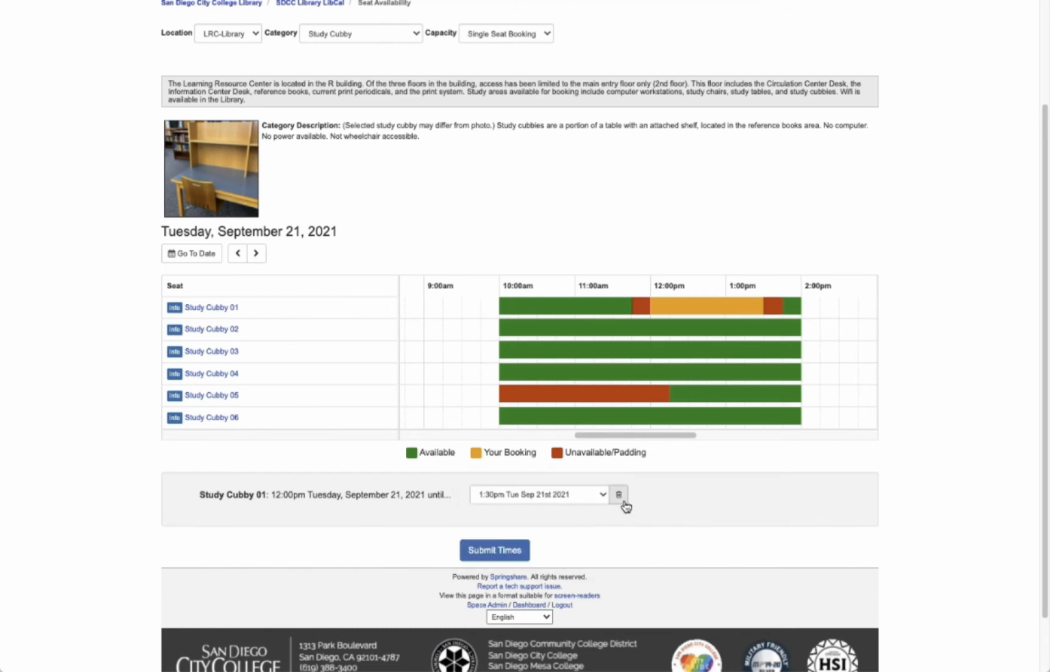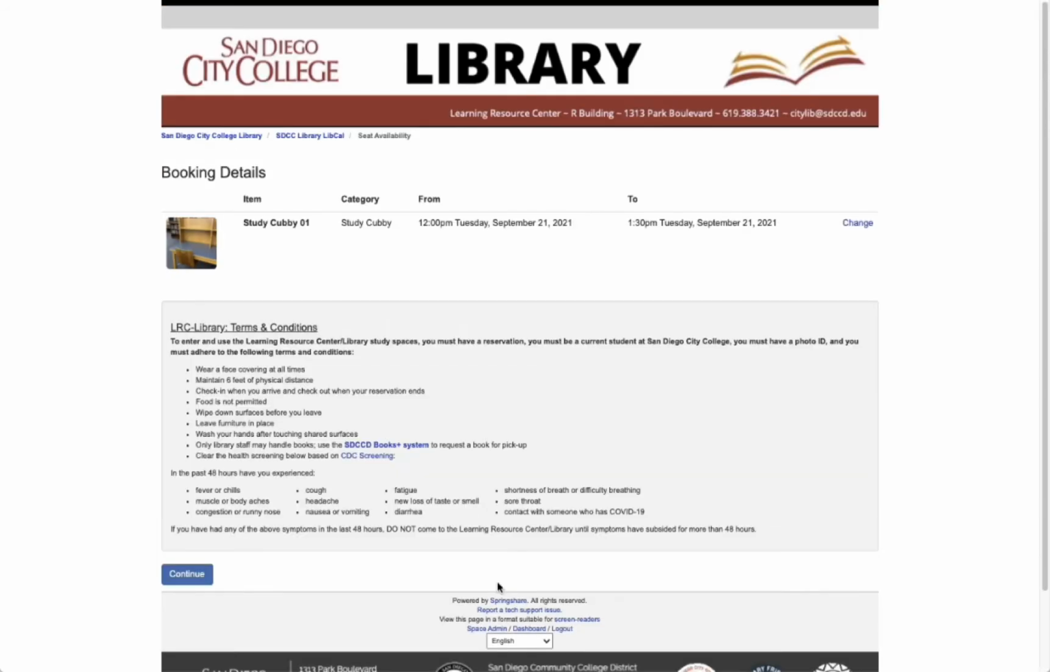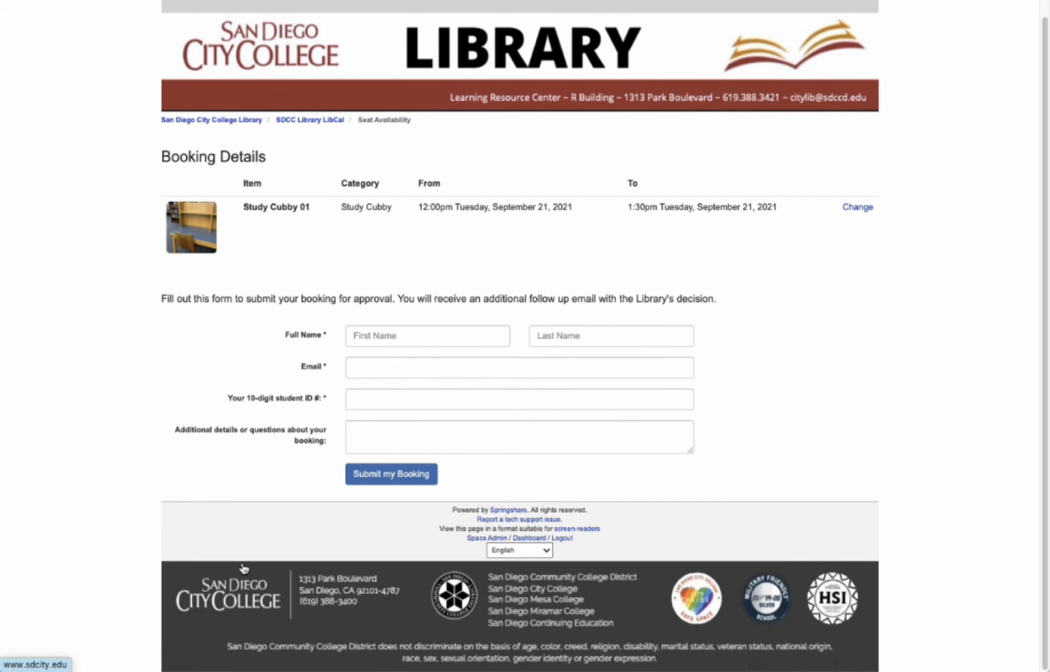If you want to reject what you've just put in here, you can click the little garbage can and it goes away. Click the Submit Times button. Read the terms and conditions for the library and click the Continue button. Fill out the form with your name, email address, and student ID number.